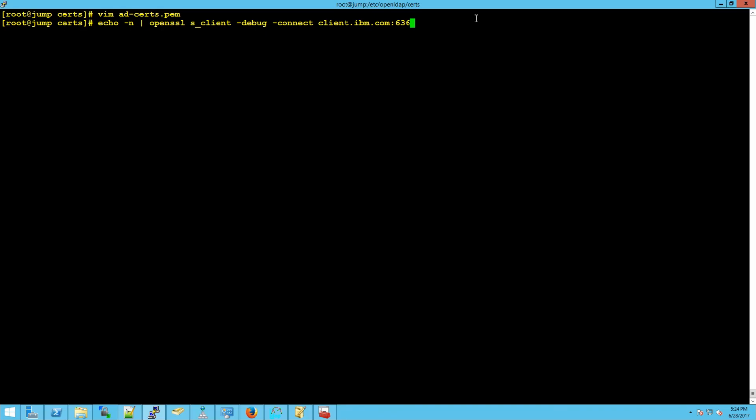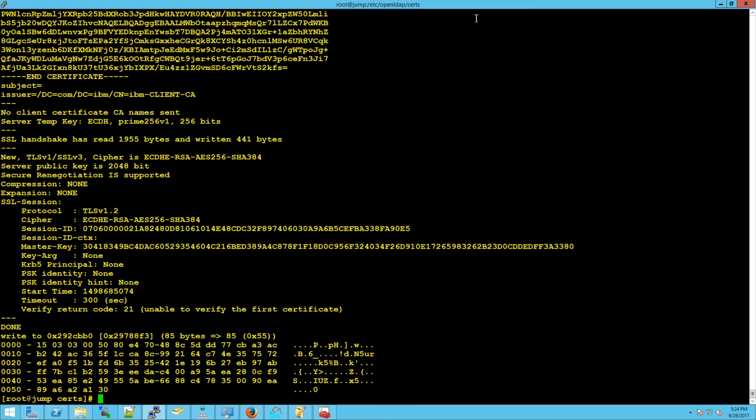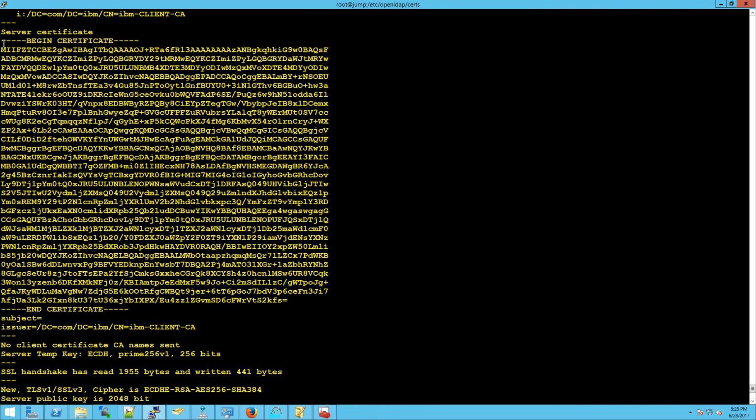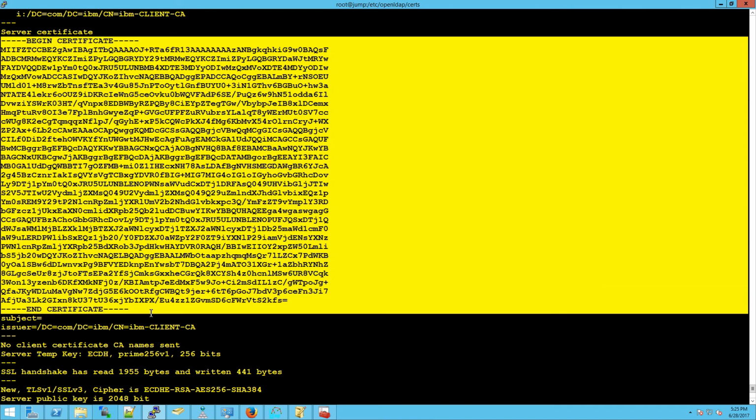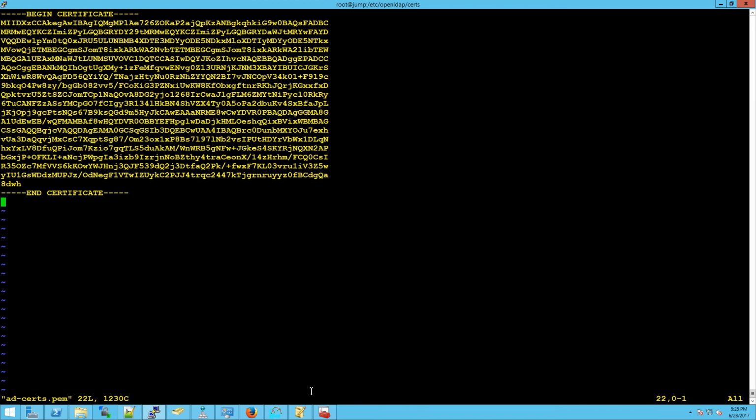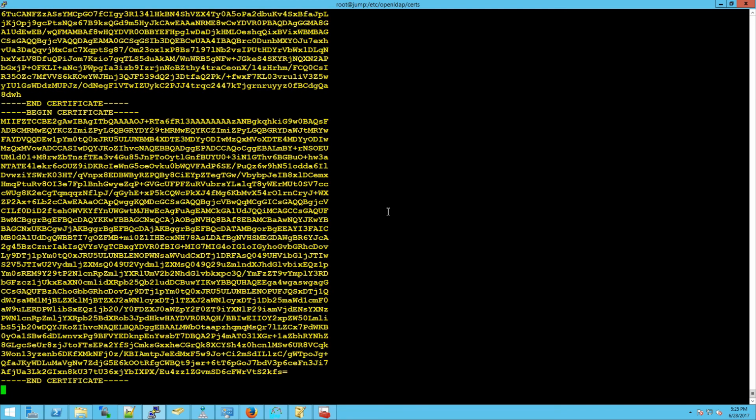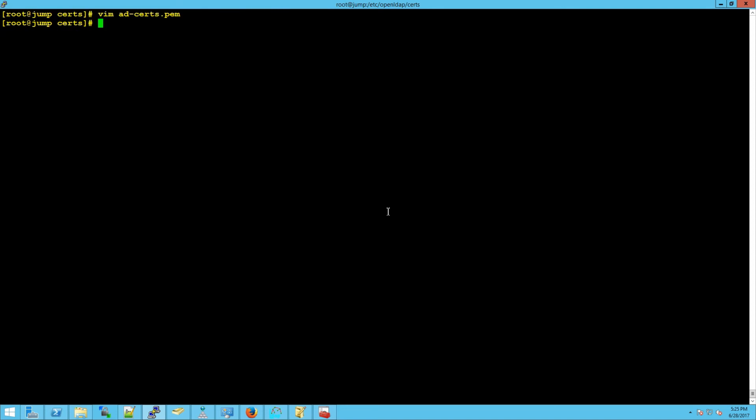So run this command, and now scroll up and copy this begin to end part of the certificate, and then go back into this file and paste it. Now press escape and shift Z, and we have saved it.